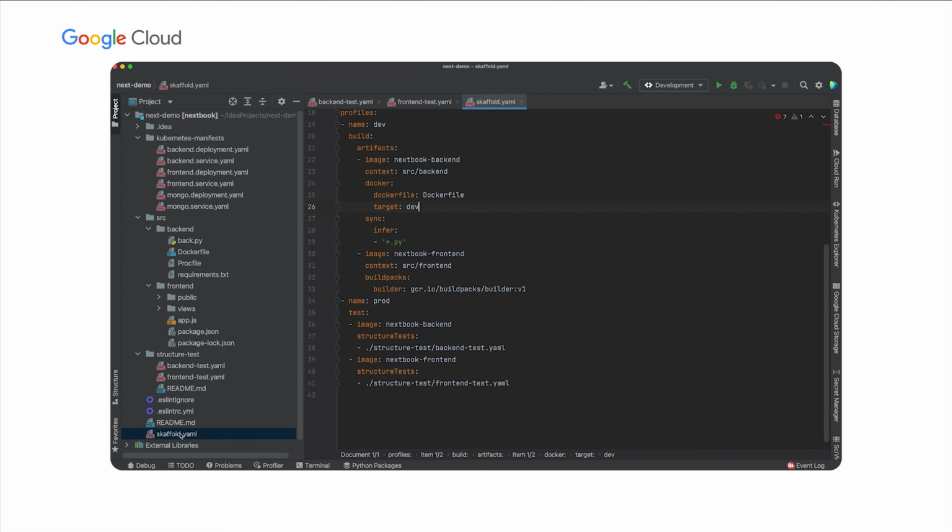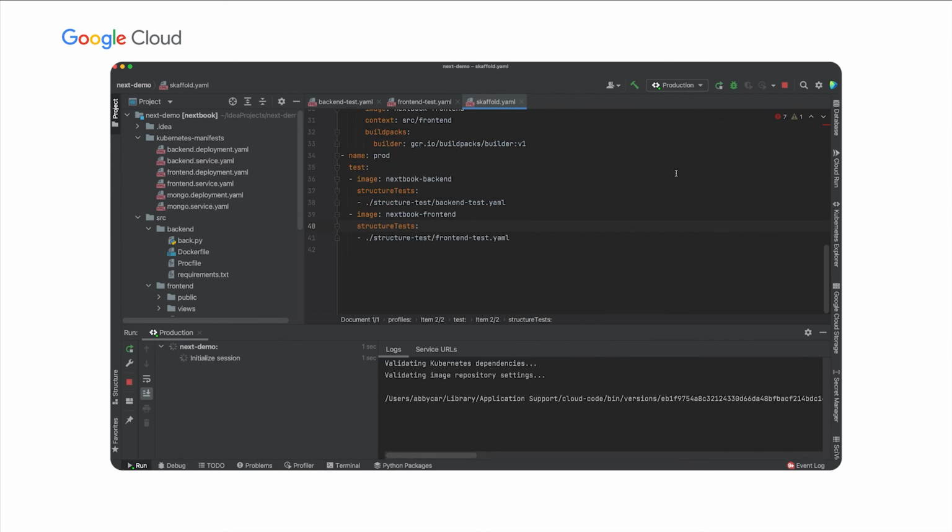Now let's go over to scaffold.yaml. In my prod profile, I've configured Scaffold to run the container tests. Now, after Scaffold builds the image, it'll run the tests before deploying to the cluster. I'll switch to my production run configuration and see if these tests pass.